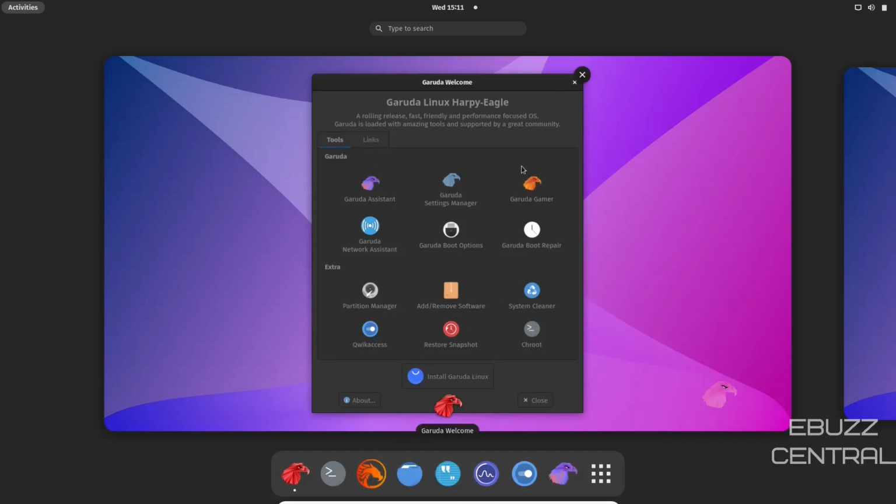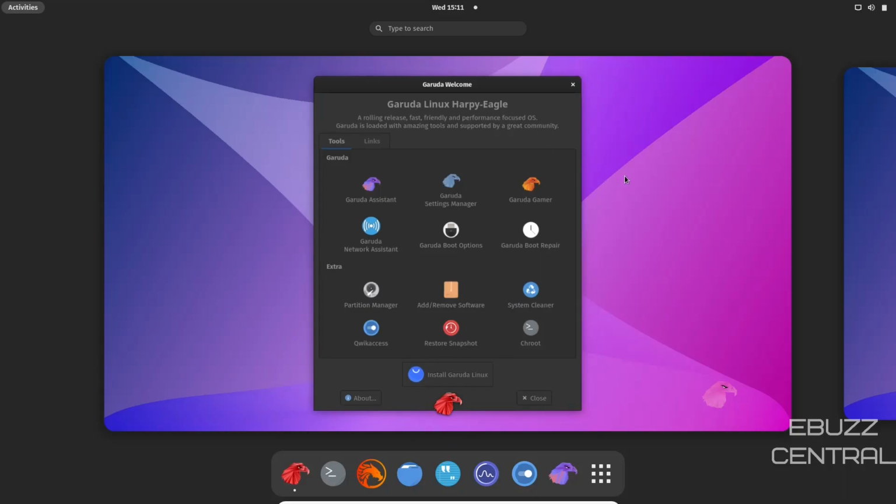And then of course you get welcomed with the Garuda Welcome. This is just letting you know it's a rolling release, fast, friendly, and performance focused OS. Garuda is loaded with amazing tools and supported by a great community. There I can't argue. They do have a tremendous community behind this distribution.